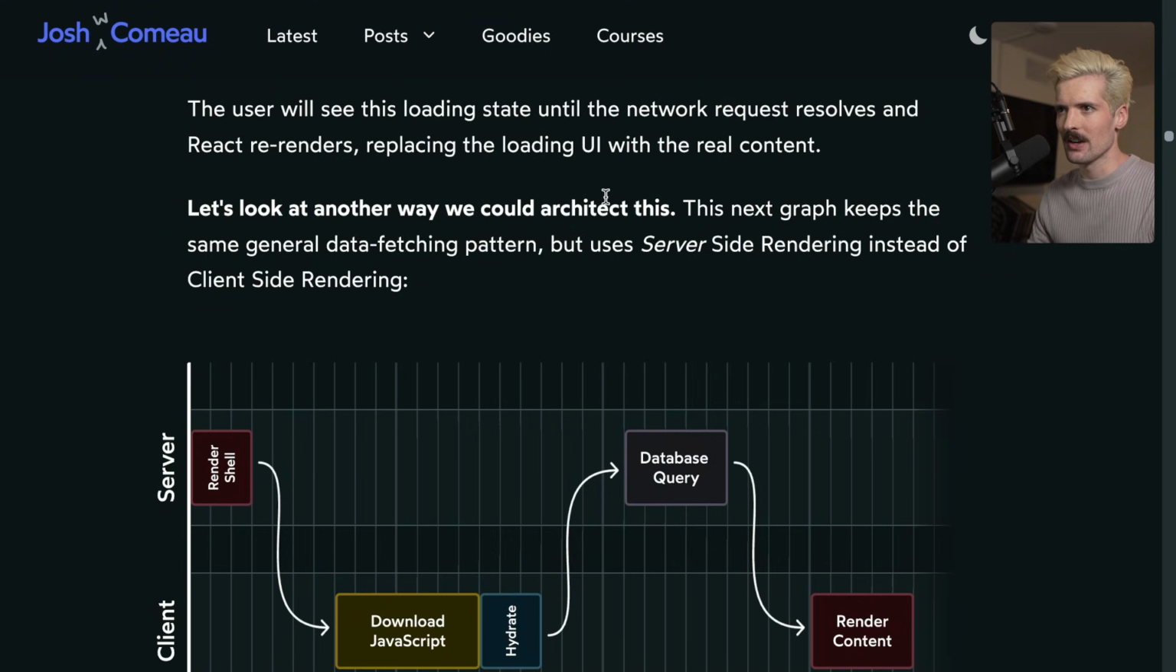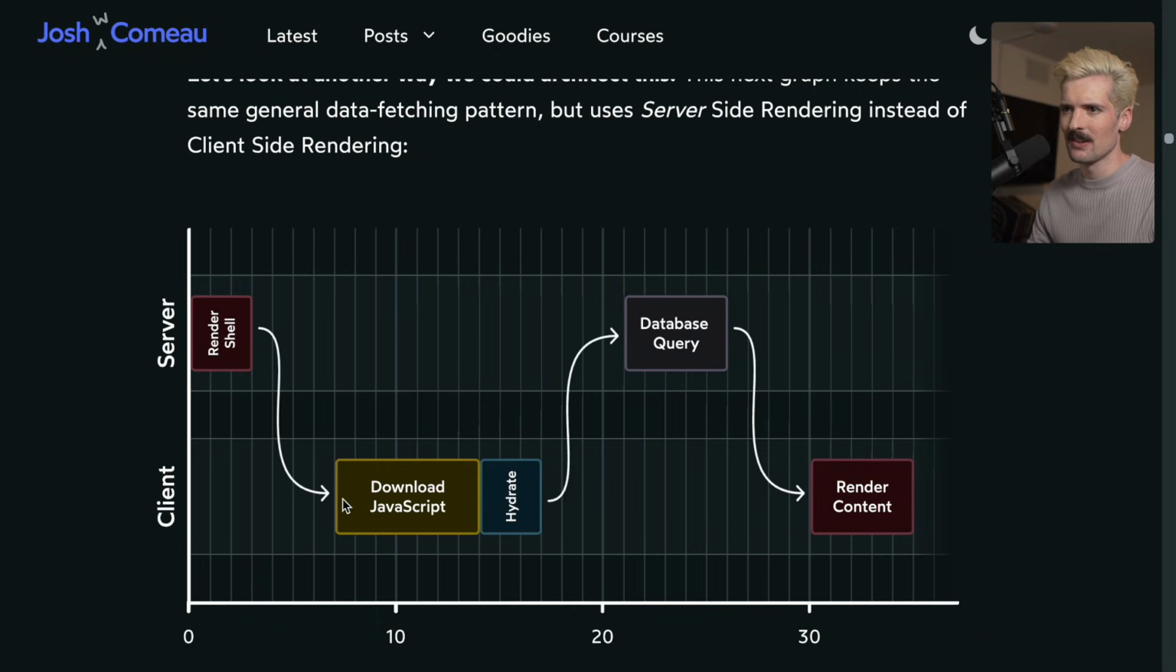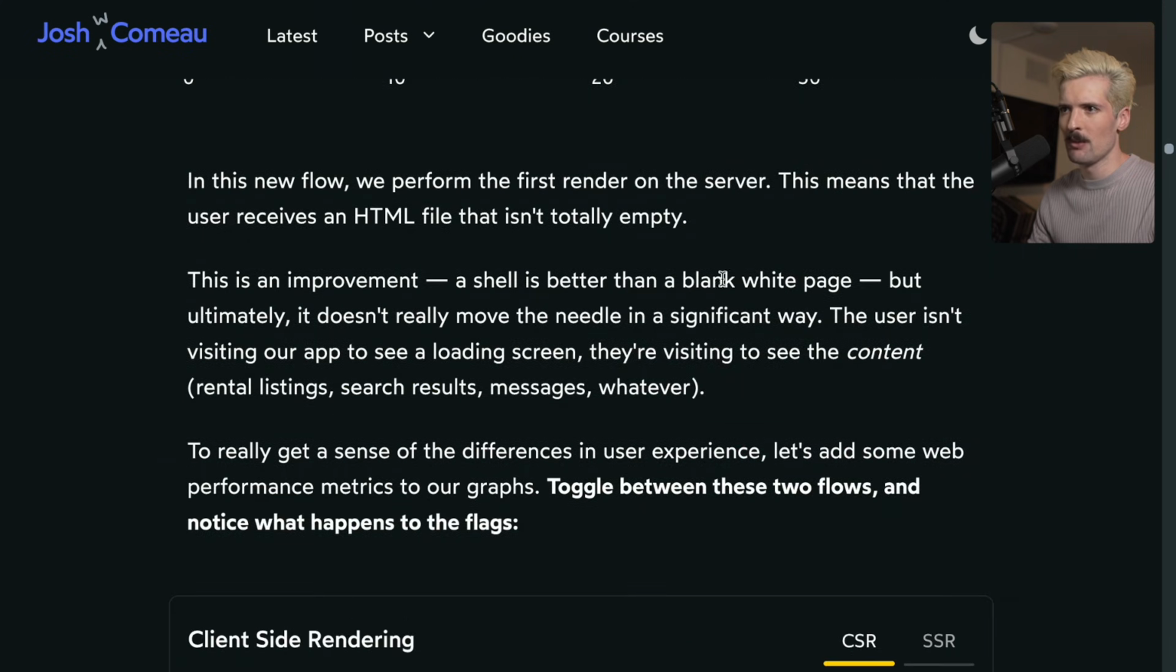Let's look at another way we could architect this. Server, client, yeah. Server renders the shell, so there's some work being done here. So there's more time until the client gets their first response, but less time until they see something valuable. But then they still have to do the same download.js step, the same hydrate step, the same database query, and the same content render. A shell is better than a blank white page, but ultimately doesn't really move the needle in a significant way.